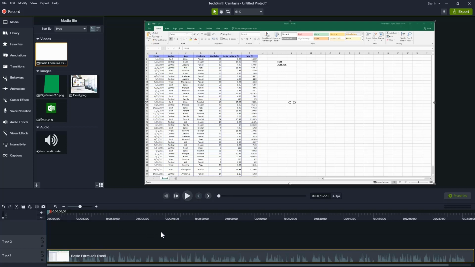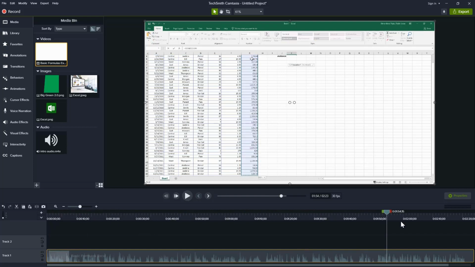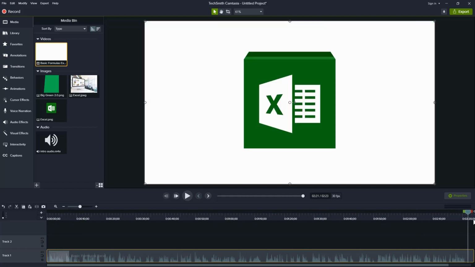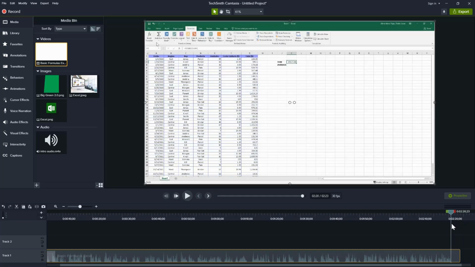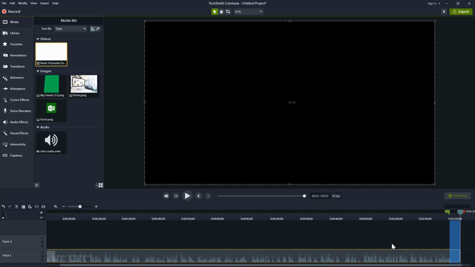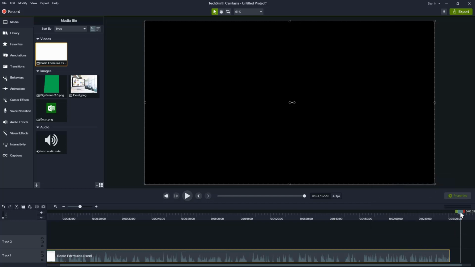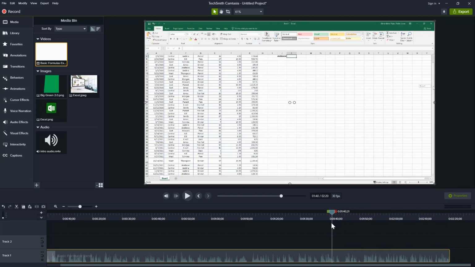I'll do the same with the closing. I need to move to the end of the video to see that closing. I will move the cursor all the way there, and I can see that there is a closing right here. So I want the video to end on Excel. Therefore, I will this time click on the right-hand side tag and extend it all the way to the end. Right-click on it and delete. Now I have the core video only.